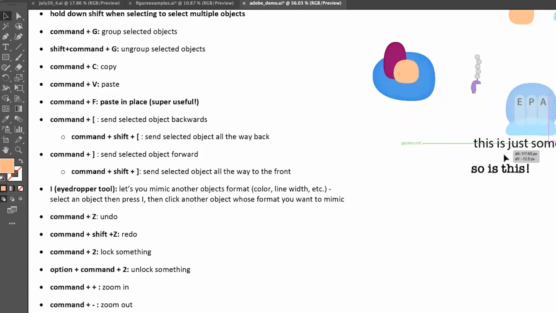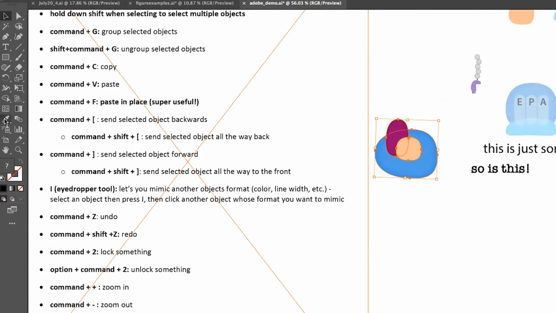One of the other really helpful tools is going to be your eyedropper. You can get the eyedropper over here, or you can get it by pressing I. What this is going to do is copy the format. So say I decided I don't want to make this tan. I want this to be purple as well.